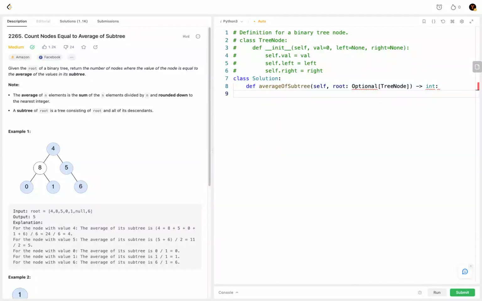Hey guys, in this video, we're going to discuss Leetcode 2265, Count Nodes Equal to Average of Subtree. So basically, we're going to be given a binary tree, and we're going to return the number of nodes where the value of the node is equal to the average of the values in the subtree. So the keyword here is binary tree.